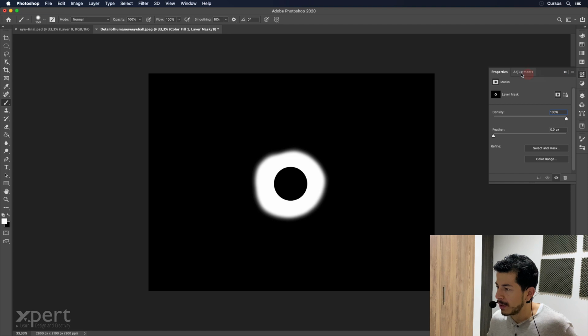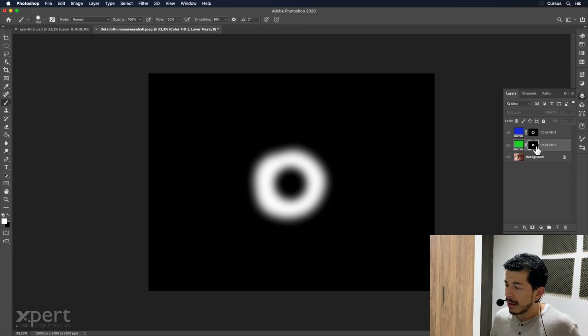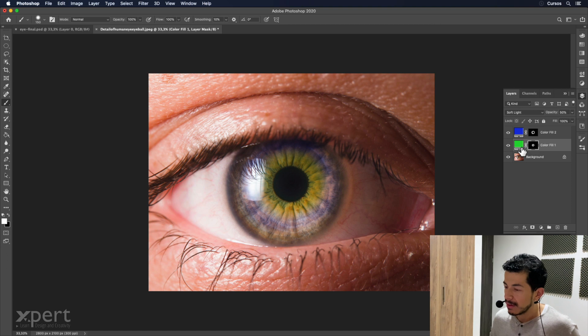I'm going to open the Properties panel again. I'm going to define maybe again 40 pixels or a close value. And I'm going to check the effect. So I'm going to press the Option key or Alt key again and click over the mask. And as you can see, the effect is much better because the limits of the colors are softer.